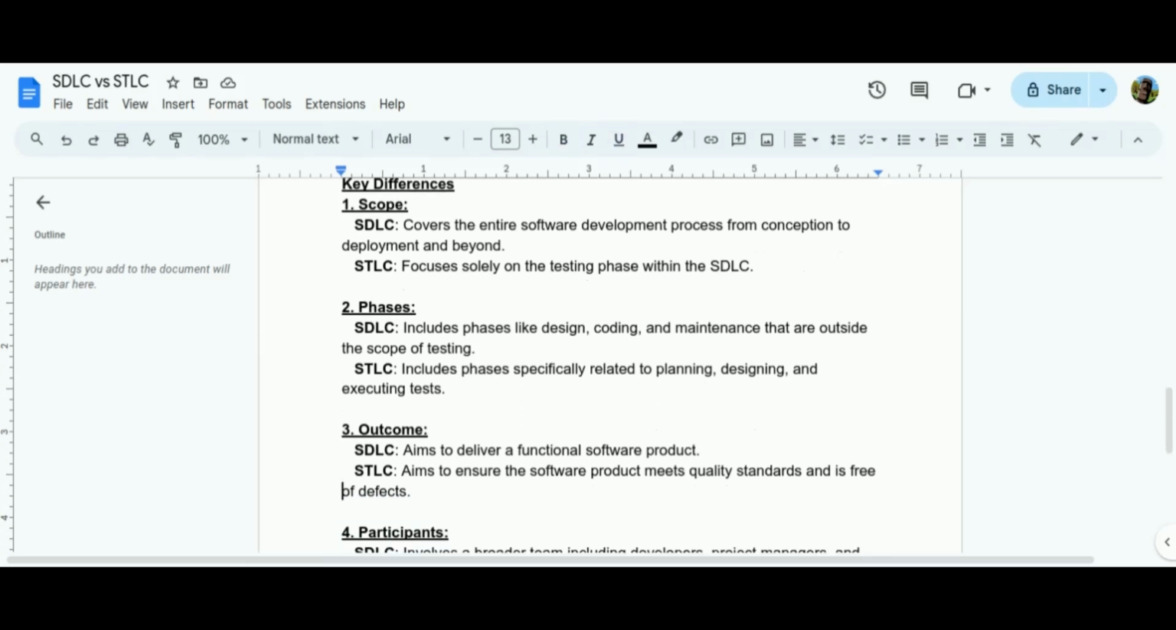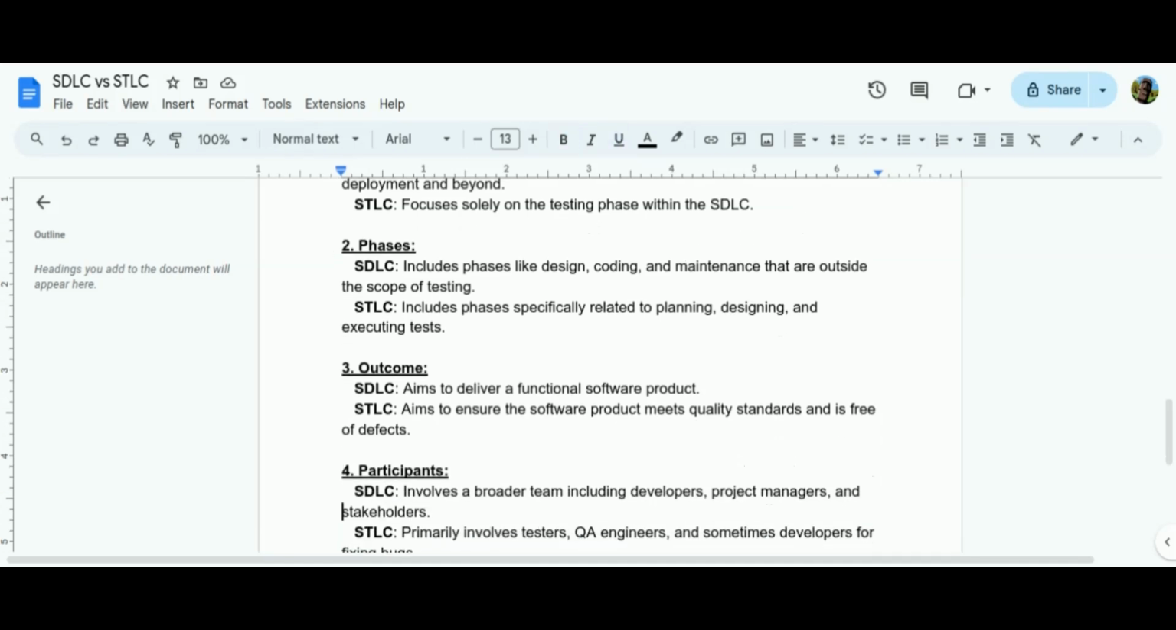Then outcome. SDLC aims to deliver a functional software product. STLC aims to ensure the software product meets quality standards and is free of defects. So SDLC aims to deliver a functional software product, but STLC ensures it meets the quality standard, high quality, high reliability, and bug free. Okay. Participants: SDLC involves a broader team including developers, project managers, and stakeholders.